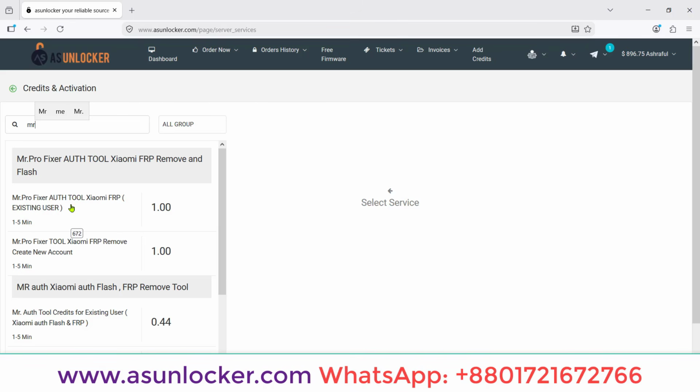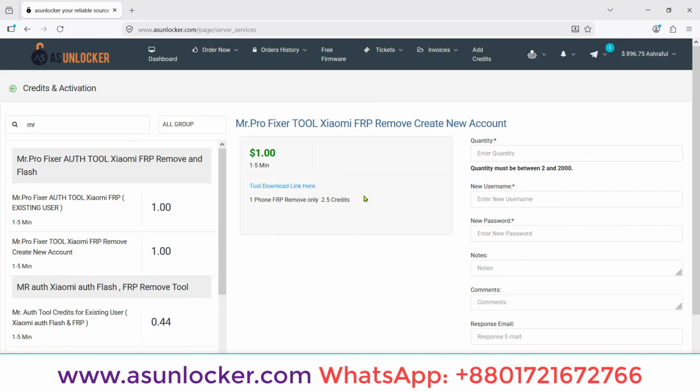You can see here the already existing user. If you already have an account, you have to use this service. If you are a new user, you have to use this service. We are going to use this service as a new user. First of all, you have to enter the quantity here, minimum 2 and maximum any amount you can buy. And this one phone requires 2.5 credits, so I will buy 3 credits only. And for the new username, I will type the username as Asunlocker team.